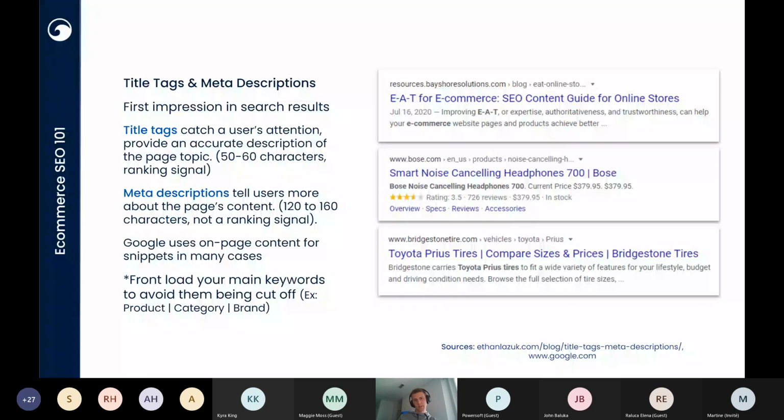So some of these examples here, the one at the top is a blog post, and you can see that the date gets pulled in, and because that happens, it shortens the meta description and cuts it off. So generally, we want to front load the important information on the title tags and the descriptions, just to make sure that that information doesn't get cut off.